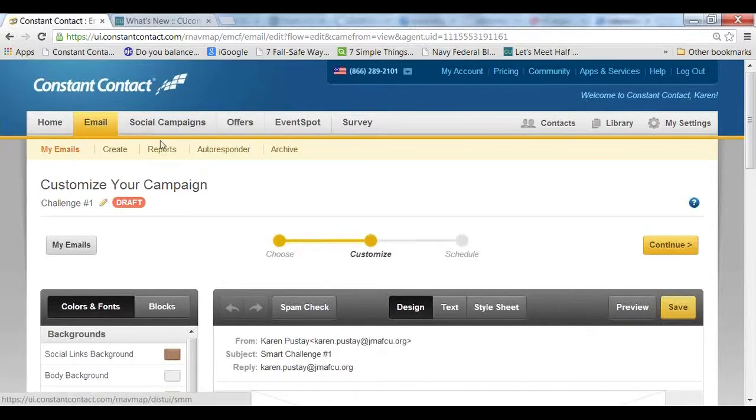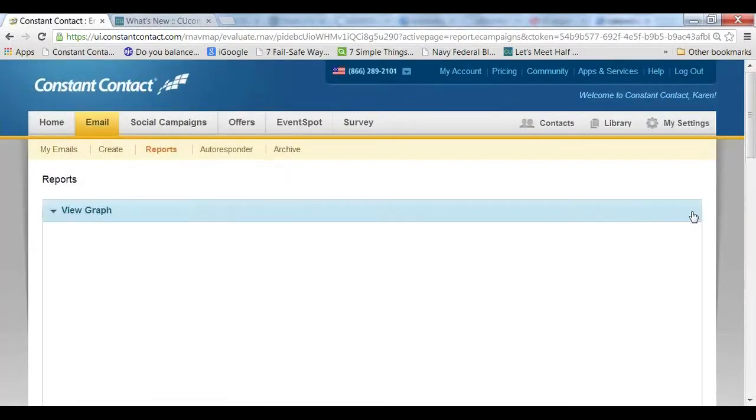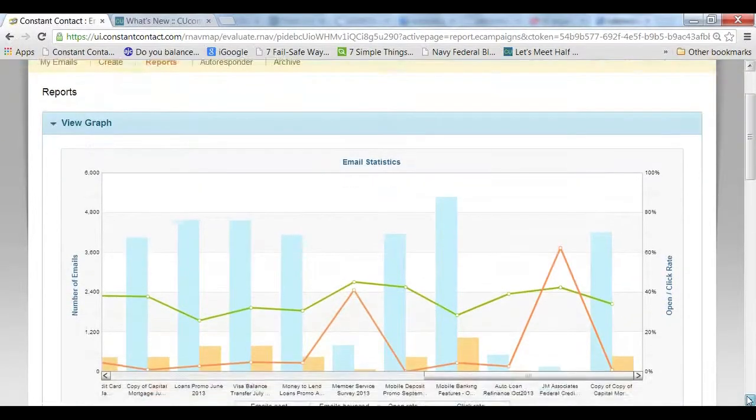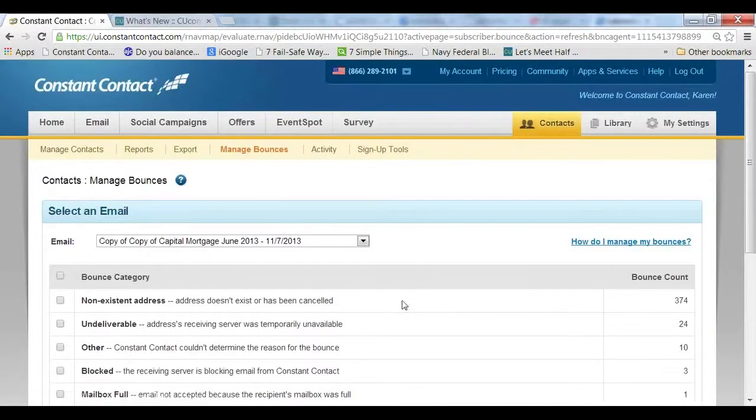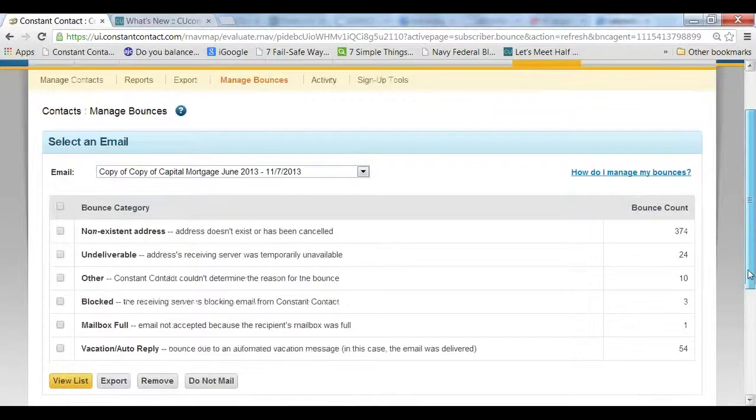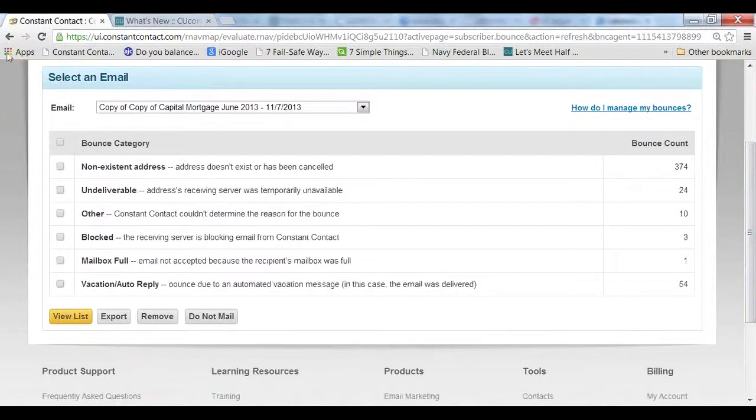One other thing I wanted to point out about Constant Contact is that you can see reports. If you wanted to see, for example, you sent out an email, sent it to 4207 members. This is the bounce rate, so there usually will be some bounces, but you can actually click on that and see which ones bounced and for what reason.